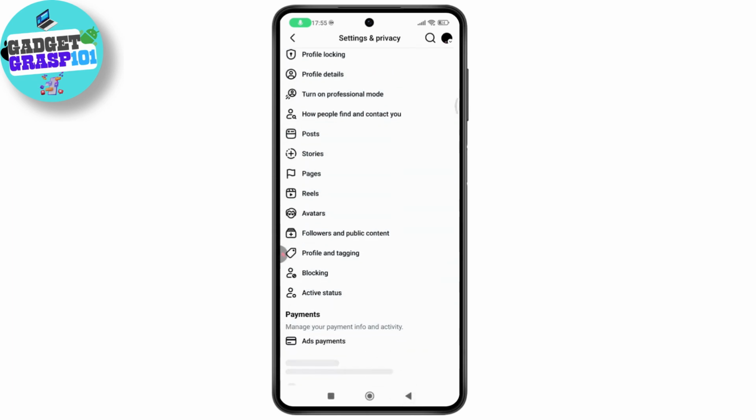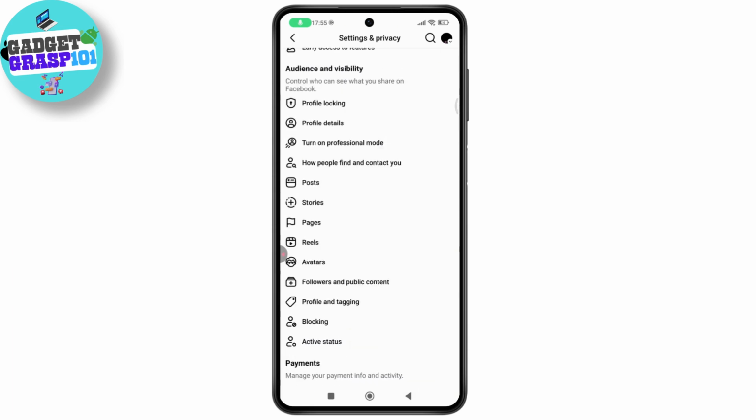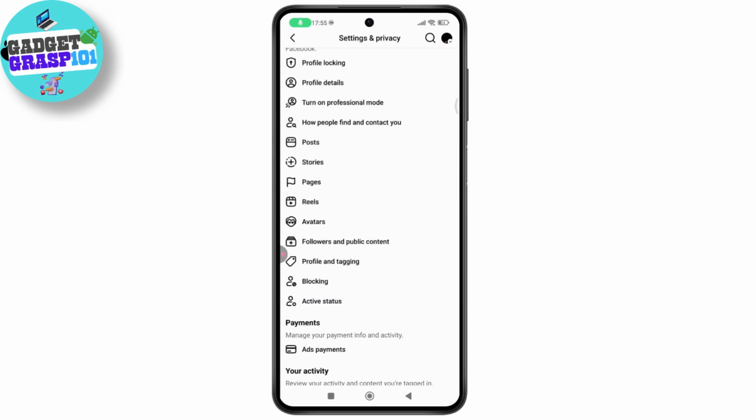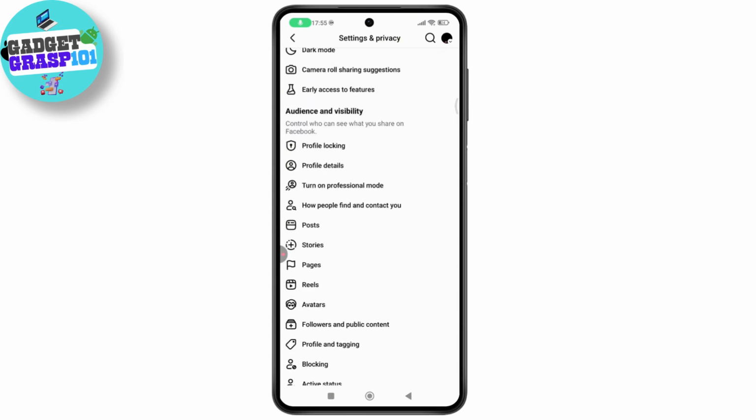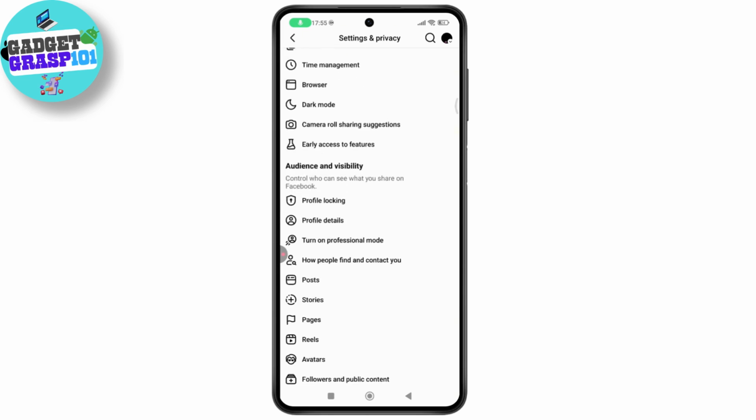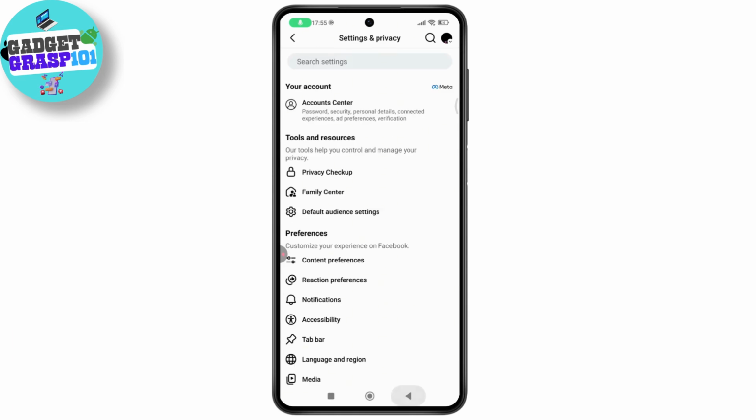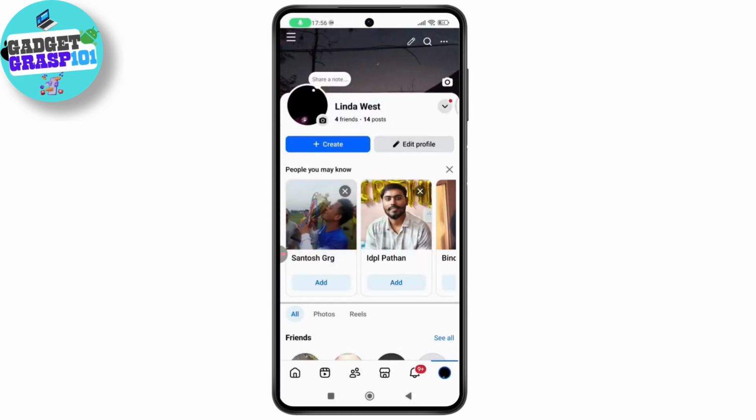Make sure each and every option right here is public, like post, stories, pages, reels, profile and tagging, or followers and public content, or your profile details. Make sure everything, every detail is set to public. After that, go and turn on your professional mode, and in this way you'll be able to make your Facebook account completely public.